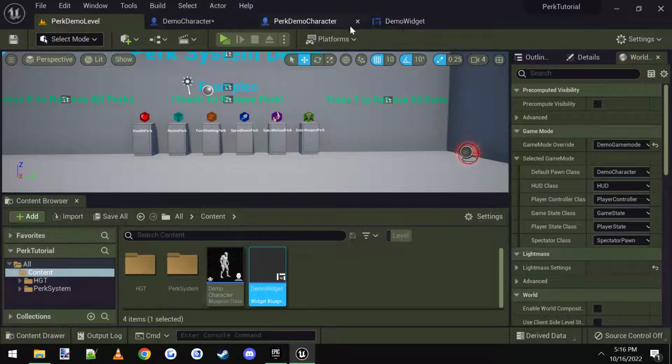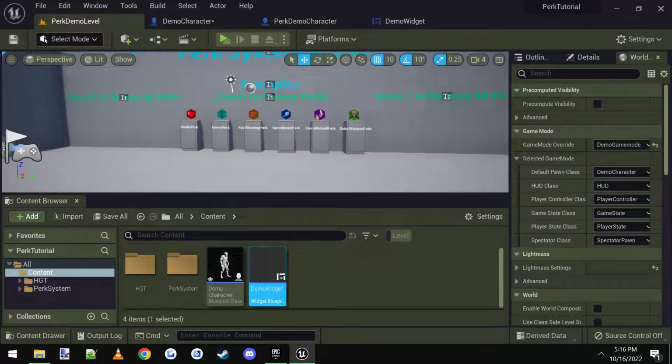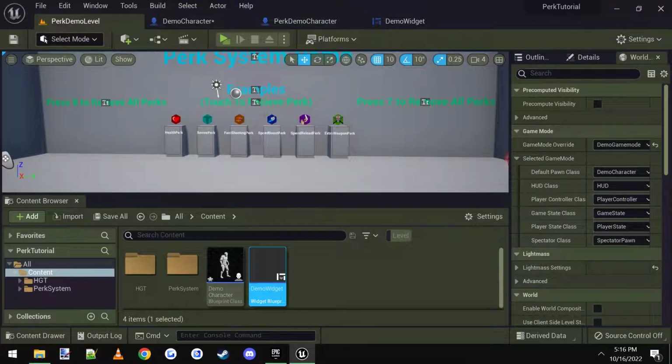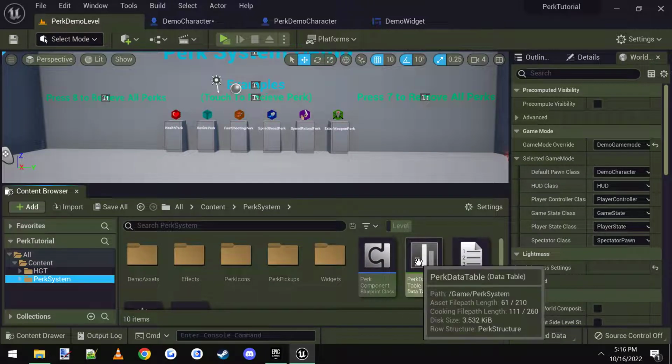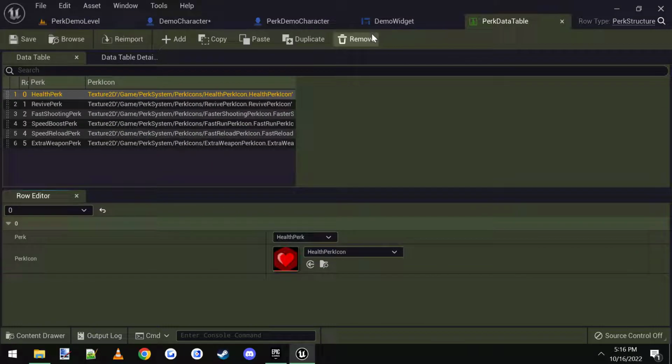So that's how easy it is to add the widgets and the icons. Now let me show you how you can actually add and edit your own perks. So let's go into the perk system, and we have the perk data table here. I'm going to open that. Let me just go ahead and close some of these tabs. So we have the perk data table.